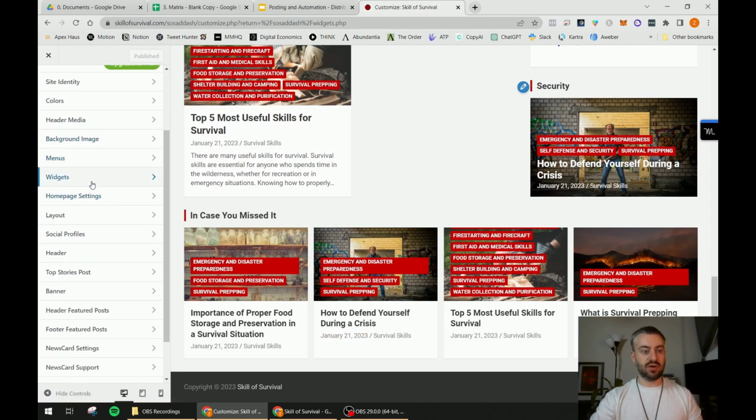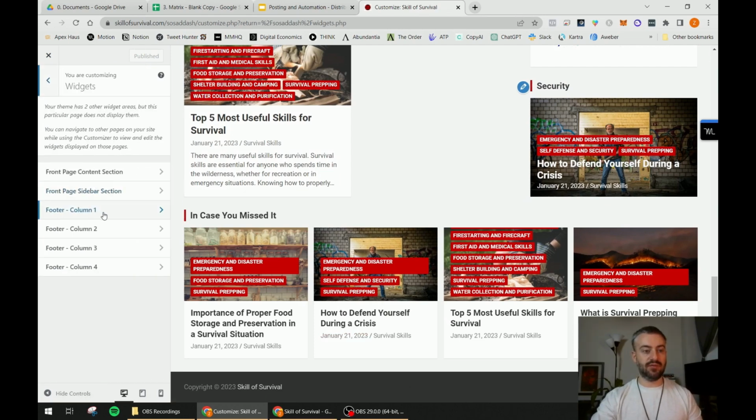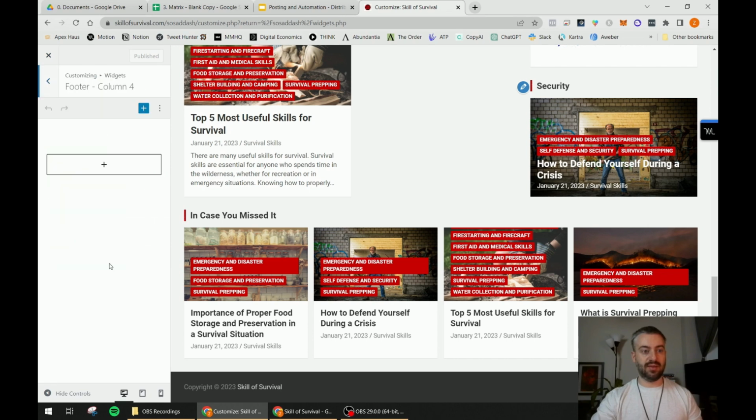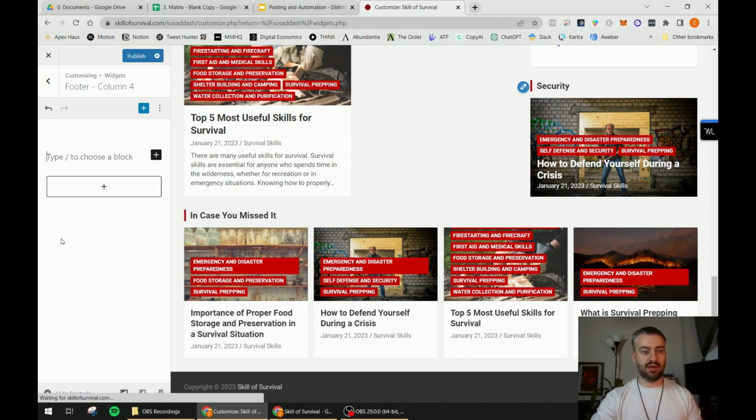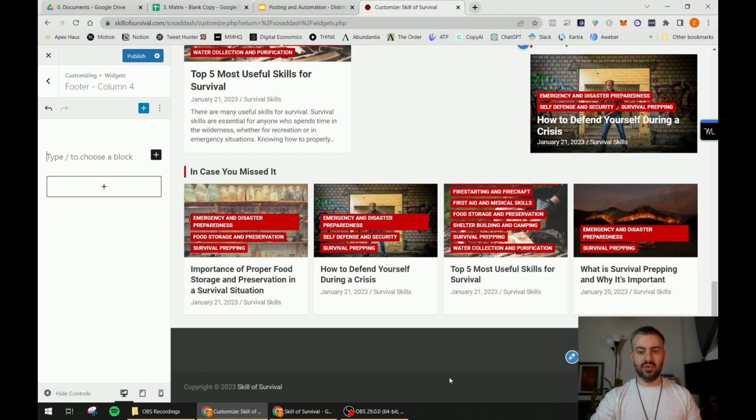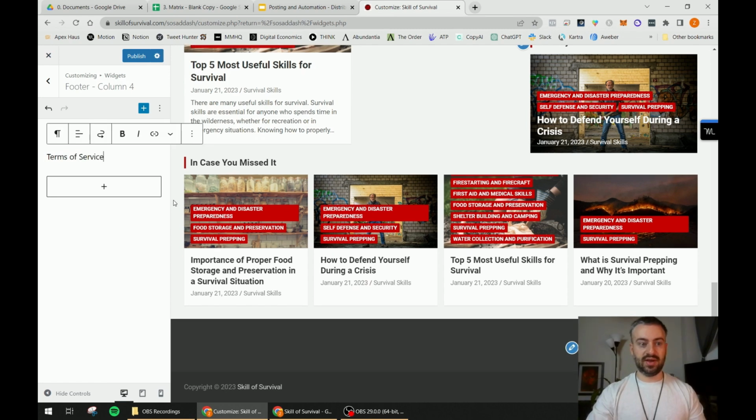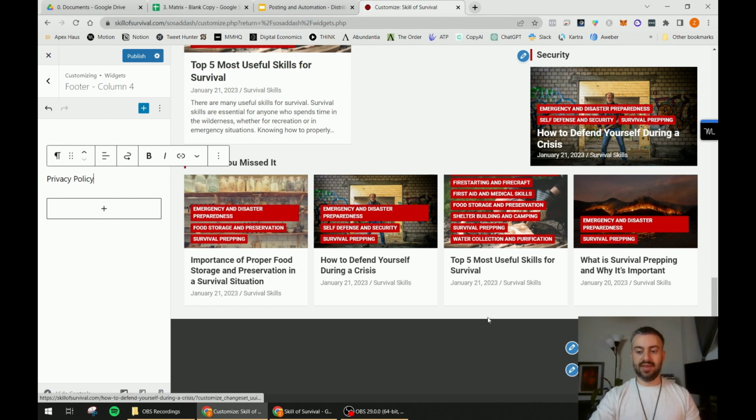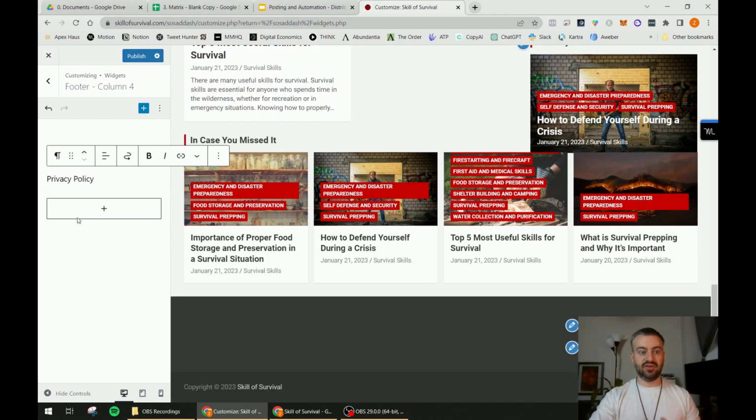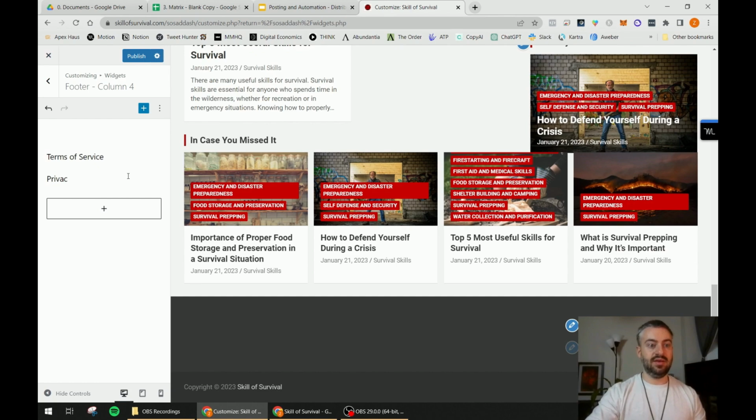So if we come to our widgets, and come to footer column 1, 2, 3, and 4, right? I'm actually going to go to 4, which is going to be over here on the right. I'm going to click plus, and I'm going to click paragraph. And now it's created this new gray area right here. So I'm going to do terms of service, and it puts those words right there, right? And then we can do the next line, so I could do privacy policy, like that. Or if I wanted them to be each on their own line, I could technically erase that.